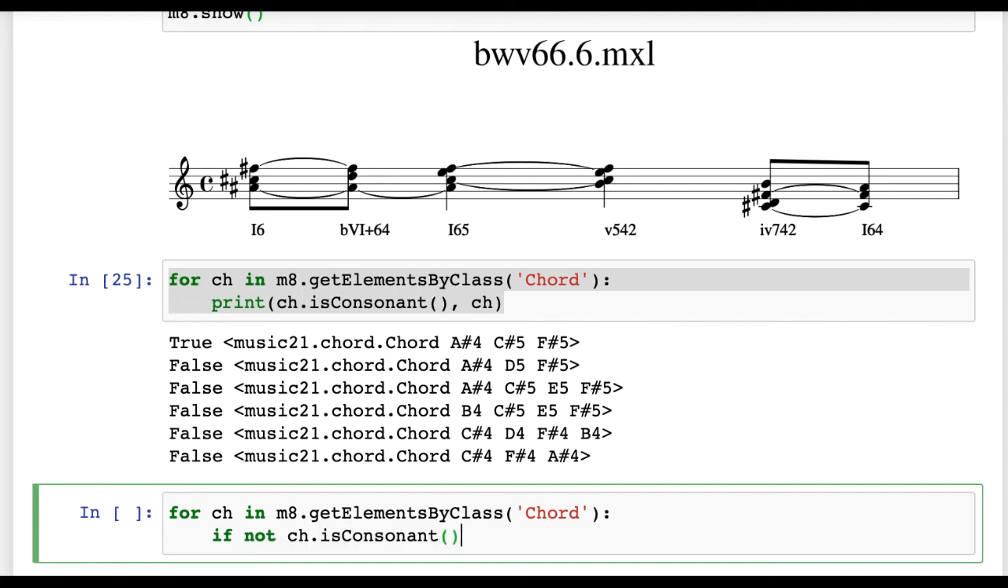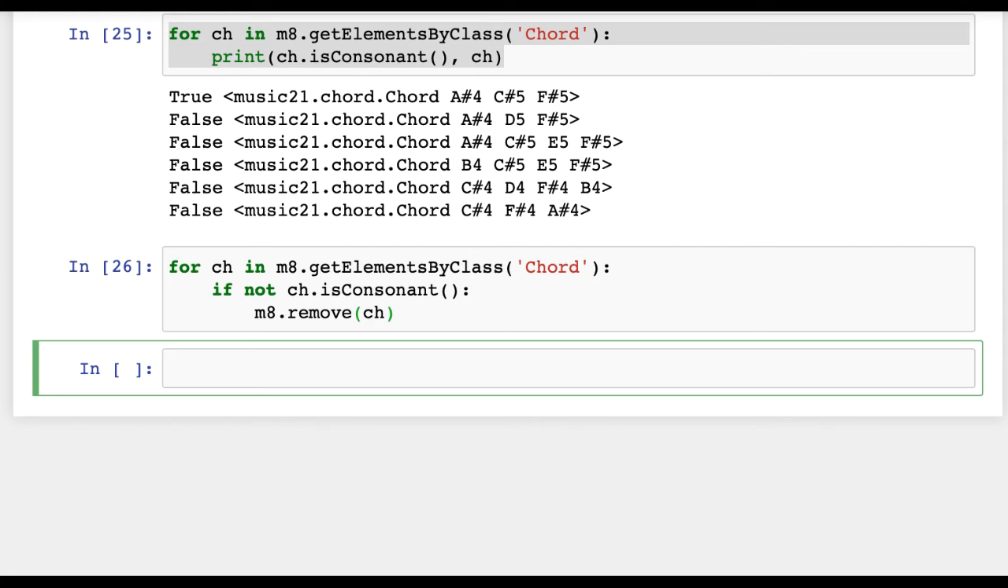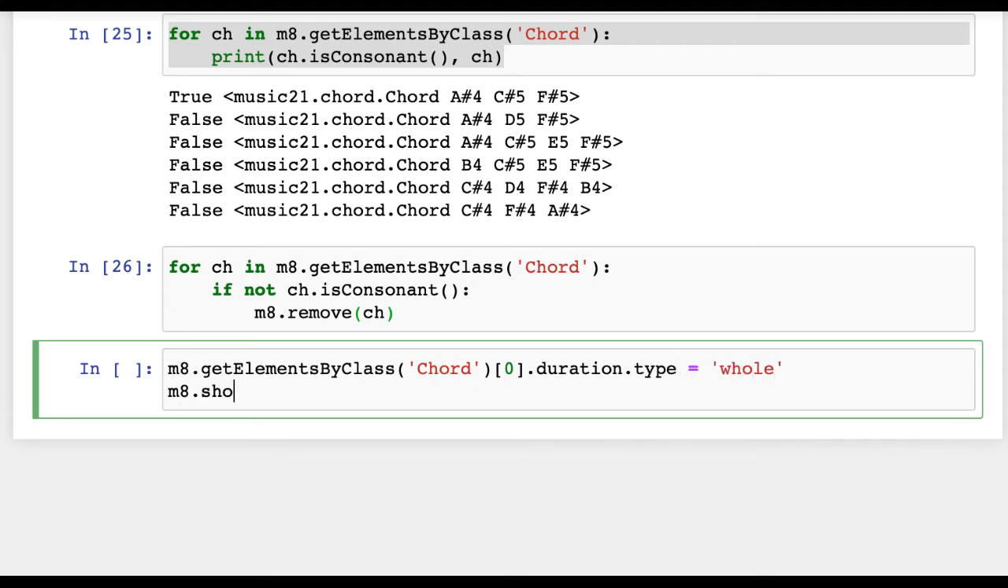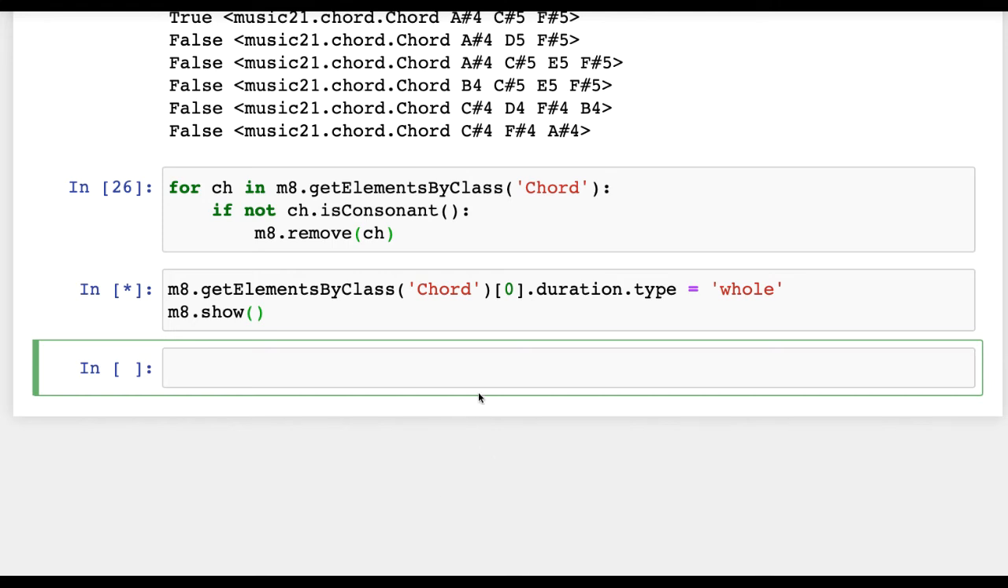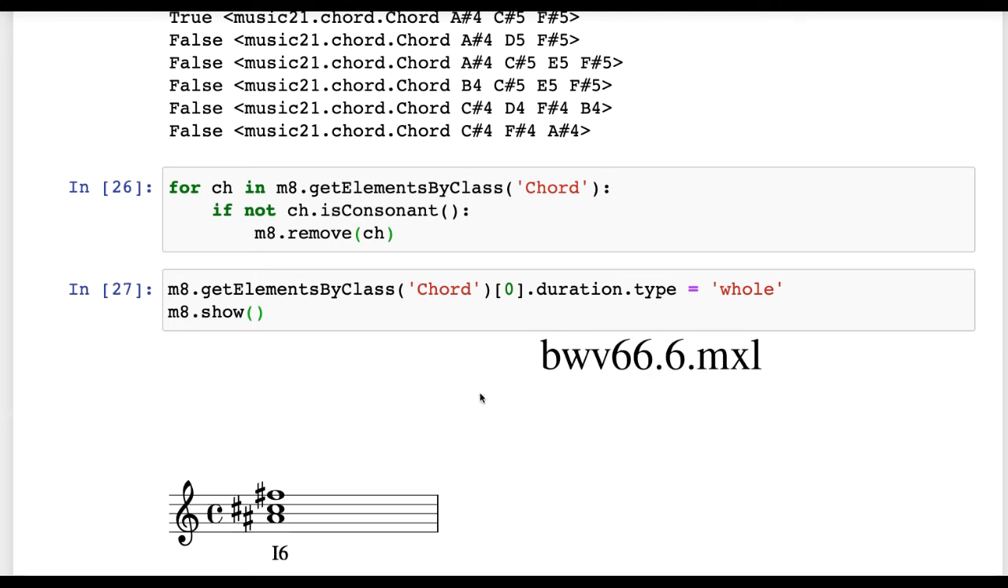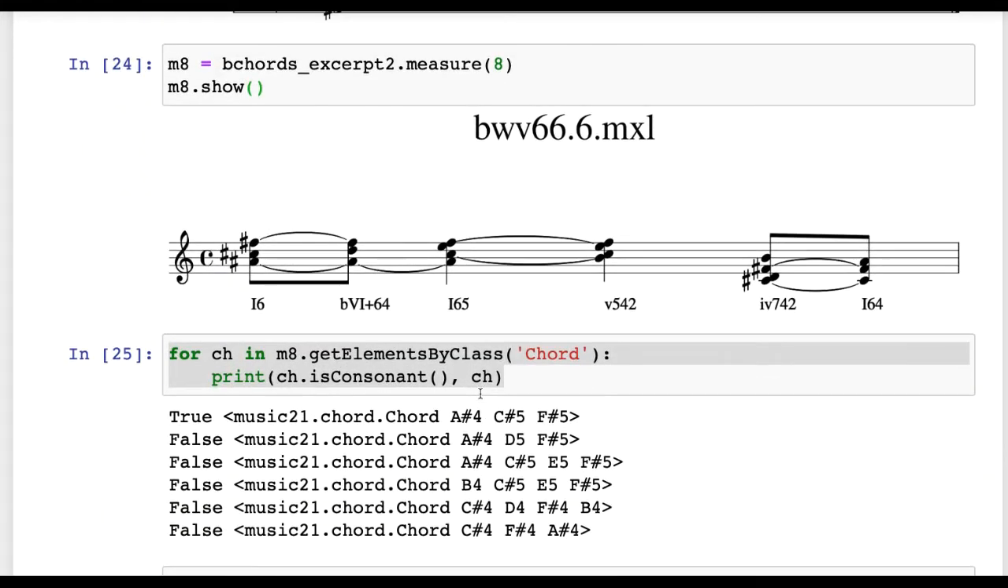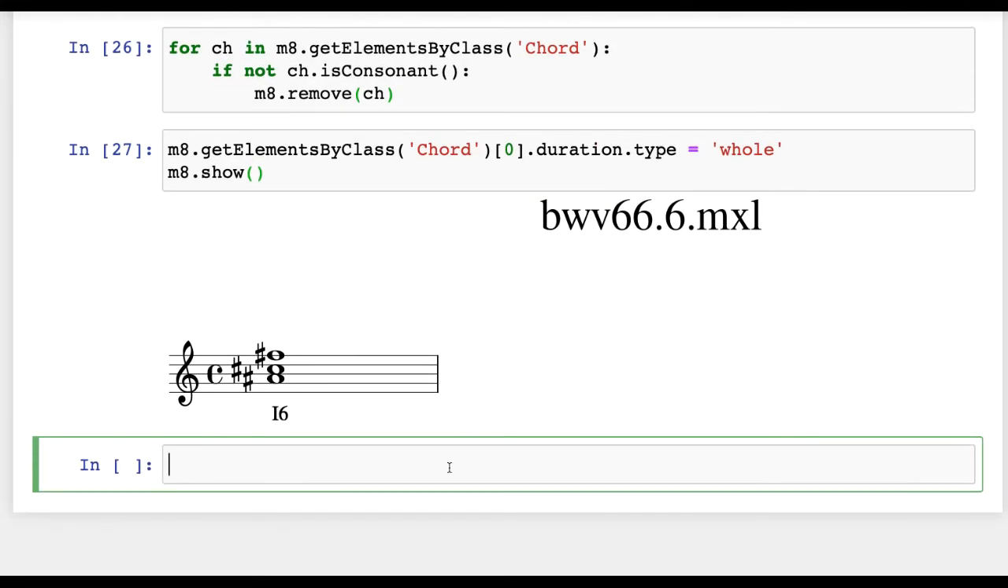functionality from it. There are some problems, by the way, just like all Python and many other languages, lists and arrays and stuff like that, that if you remove things while you're iterating over, there could be problems. But here it's okay. So we're going to remove every chord that's not consonant. And then we're going to get that first chord, the 1/6 chord, and we'll make the duration of that be a whole note. So now when we look at measure 8, we see only that consonant chord. Ta-da! And that's one of the forms of vocabulary reduction that's going to be pretty common.